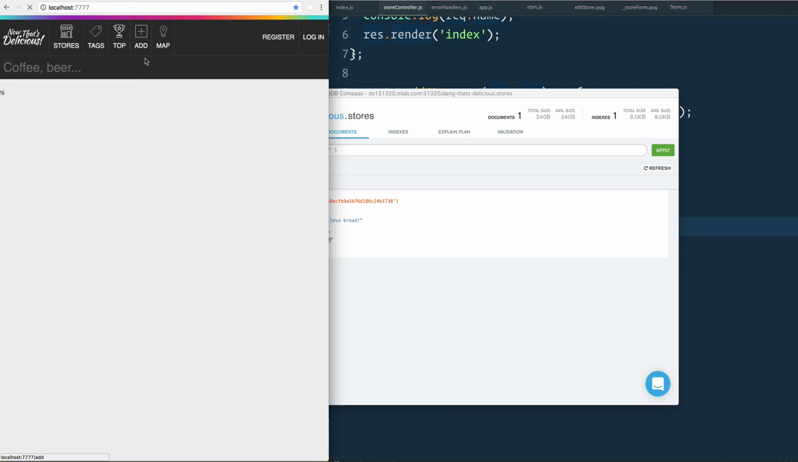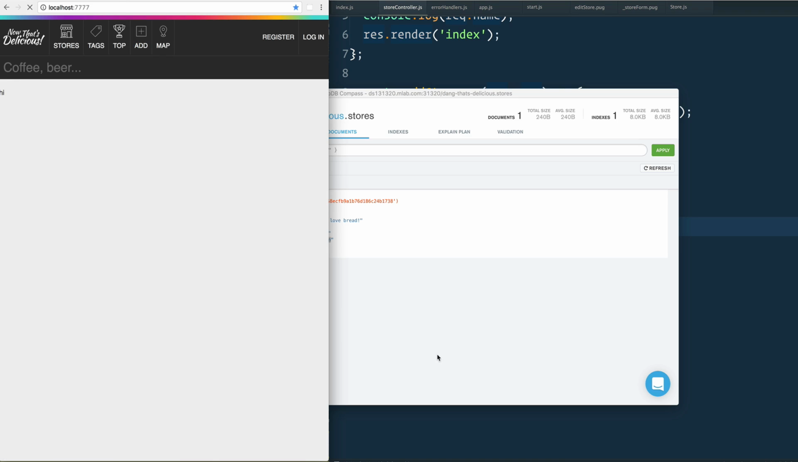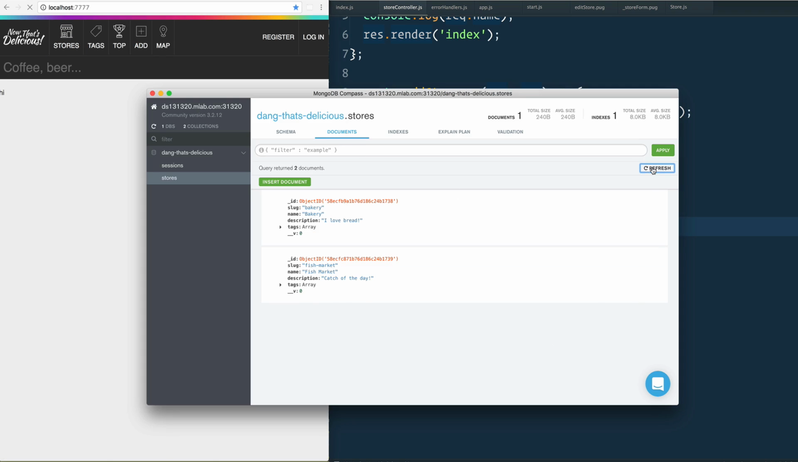Let's try it again. Go to add. We're going to add fish market. Shout out to Catch of the Day. And let's say it's licensed. You can have a beer at a fish market. Click on save. Good. It just redirected us to the home page. But if I click on refresh, the second one has now popped up.